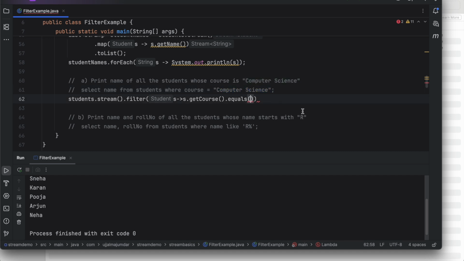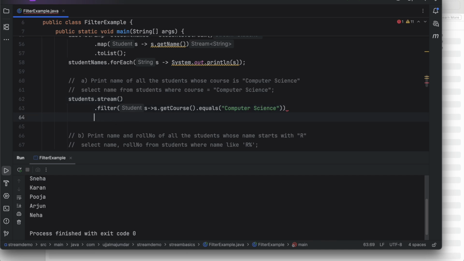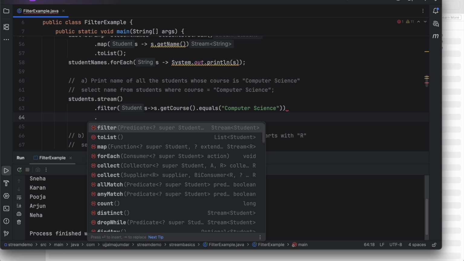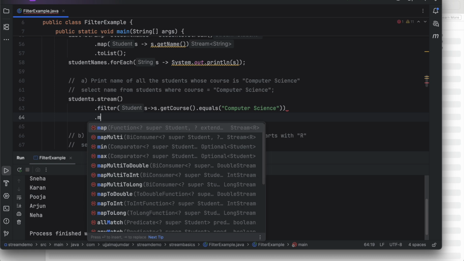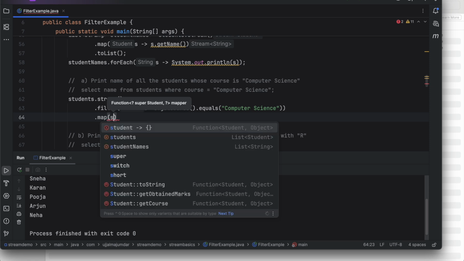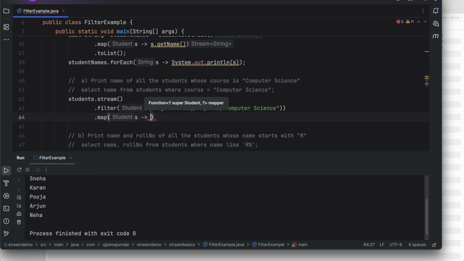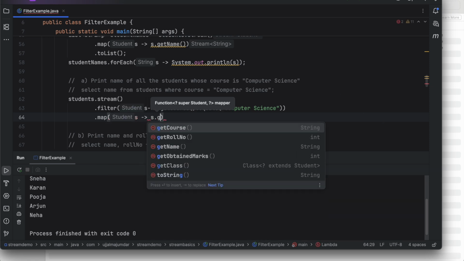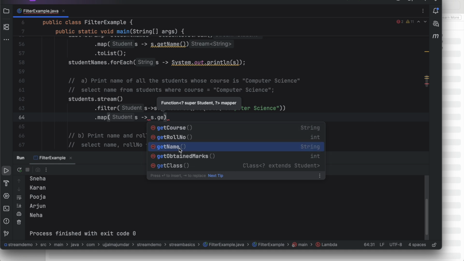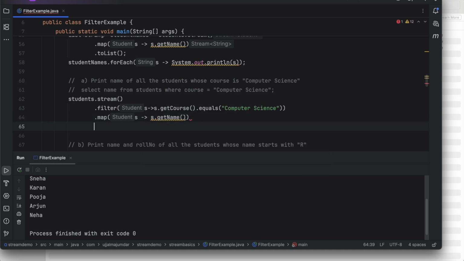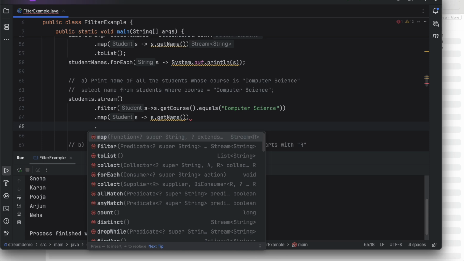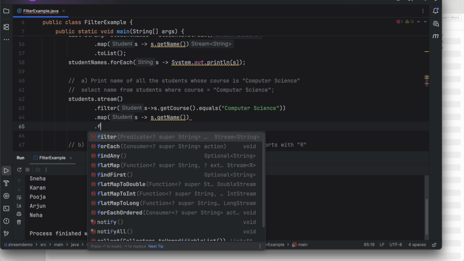Okay, you got the idea what I'm doing here? I'm putting a filter here. Now I'm going to put a map here on top of that because I don't need all the fields. The map is going to give us only the name, that is, s.getName(). And then I'm not going to hold it into something, I know it is going to be a list. Let us try to print it.